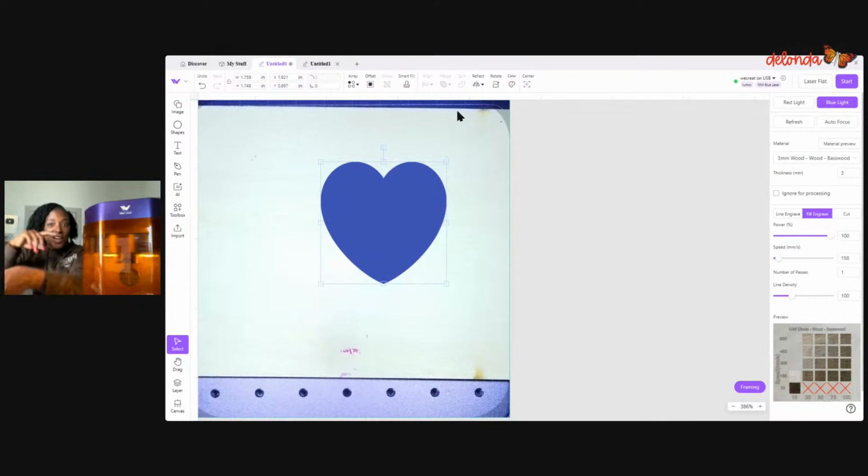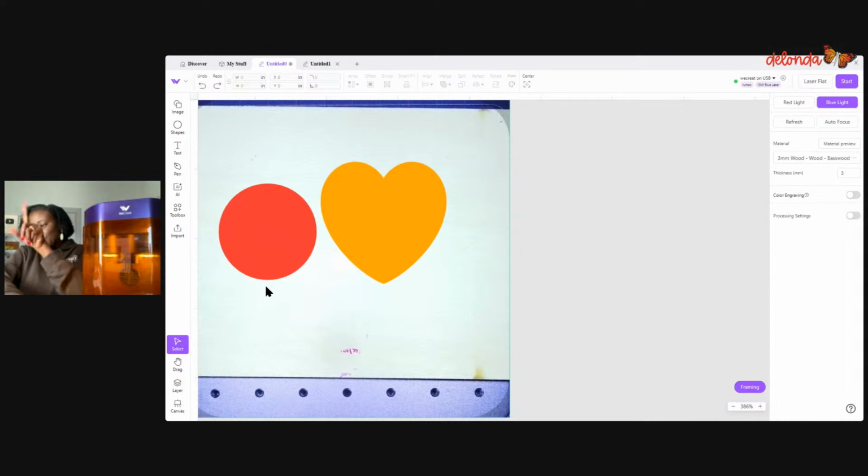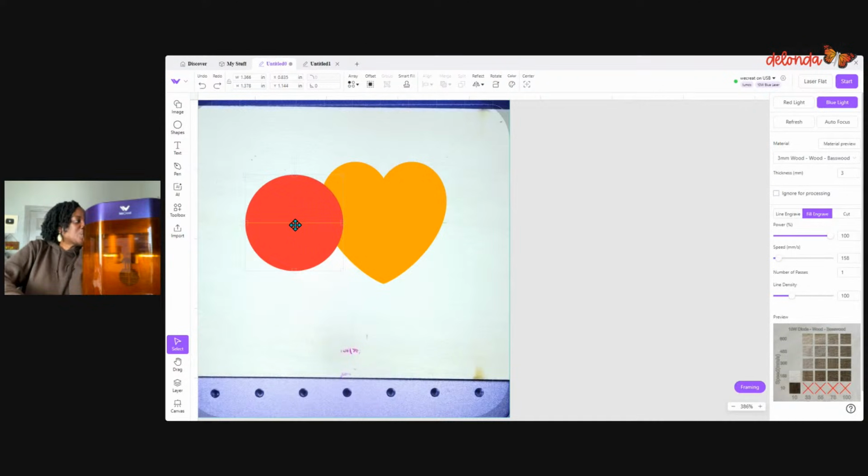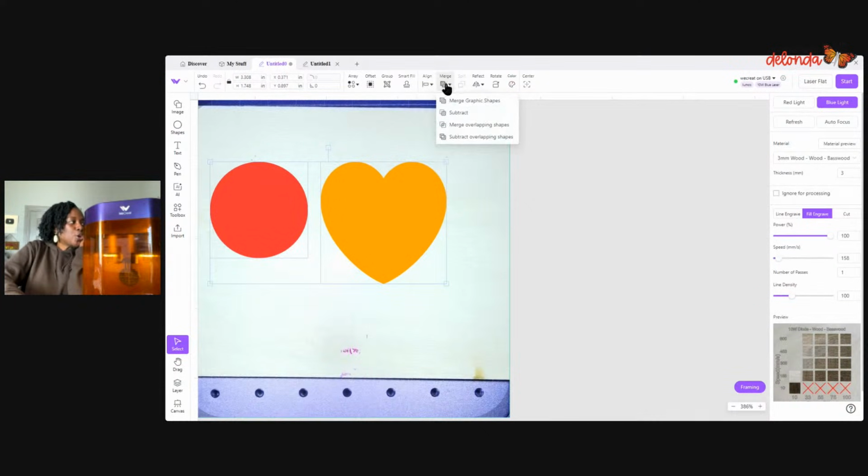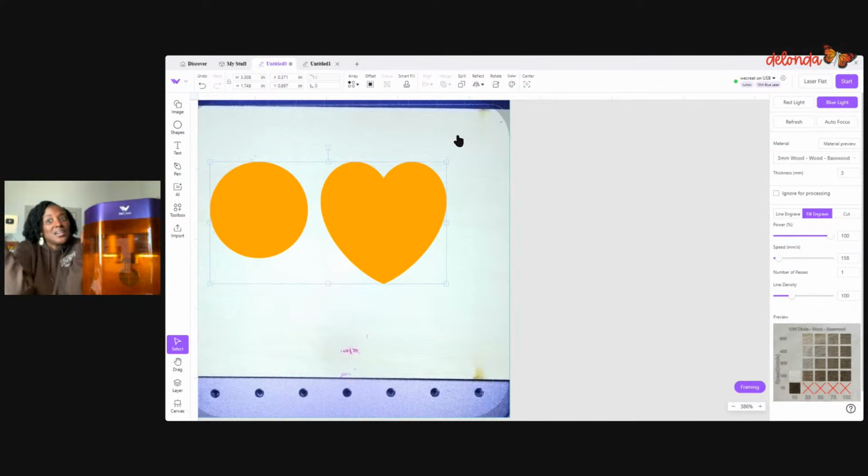Okay. Now let's go back and see how subtract is different from subtract overlapping. Let's put these two together right here. Let's just put it back like this and see what happens. Let's go to merge, subtract, overlapping. Nothing is going to happen because nothing is overlapping.